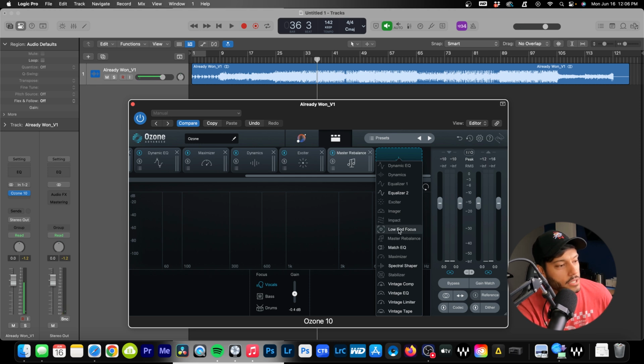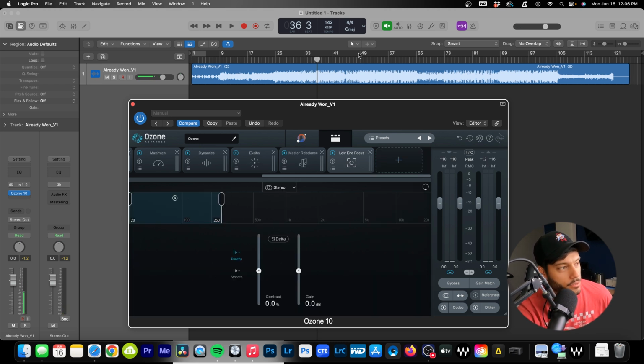All right. Low end focus. So this is kind of cool. This just focuses on the low. Does what it's called. Punchy. This is more for like rap.